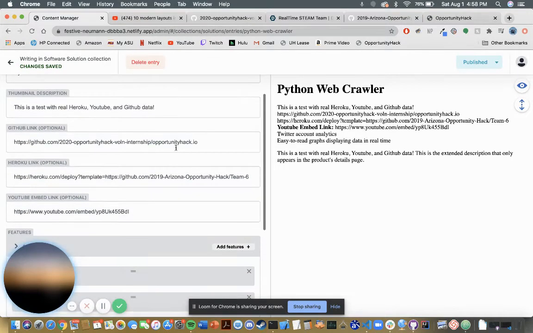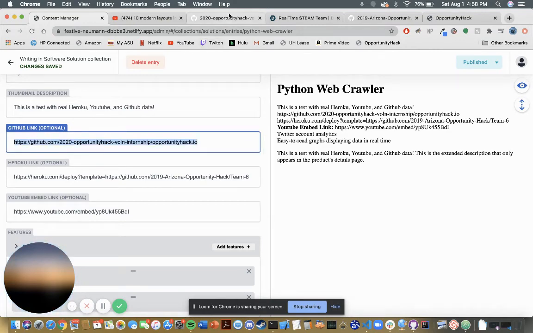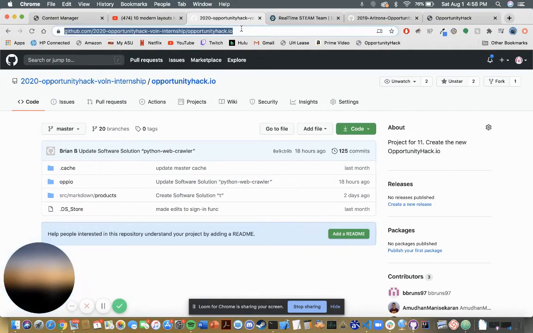Okay, the GitHub link is pretty straightforward. That's the URL to your organization's or software's GitHub. So that one's pretty easy.